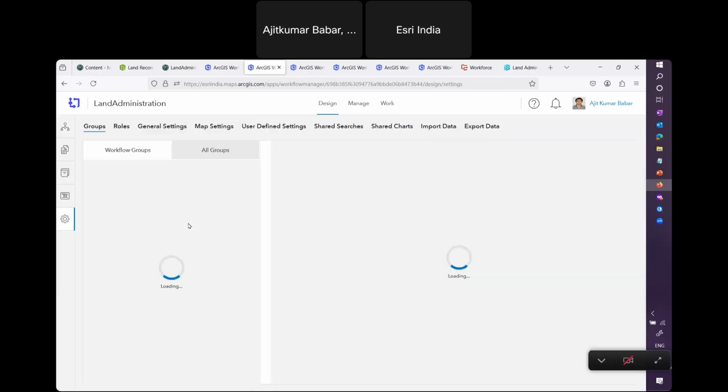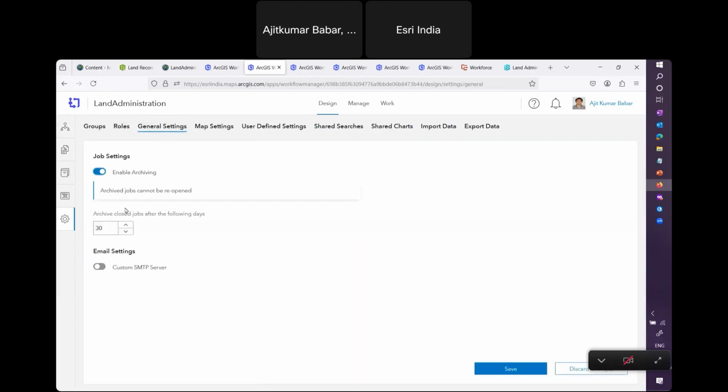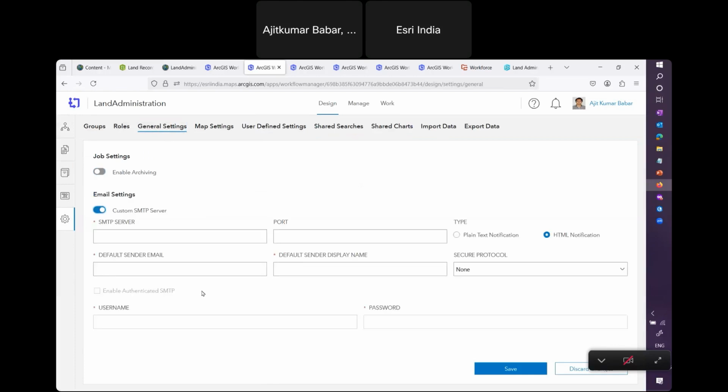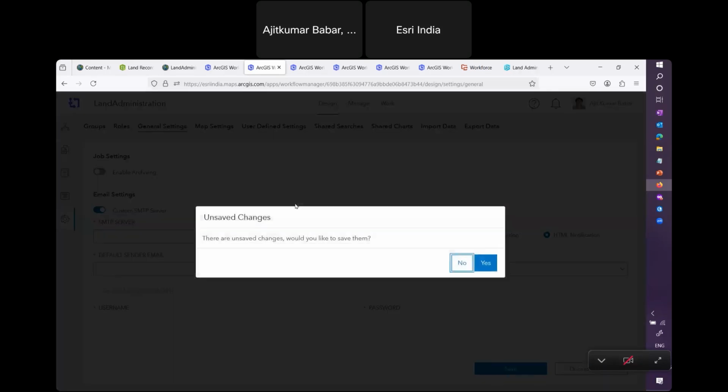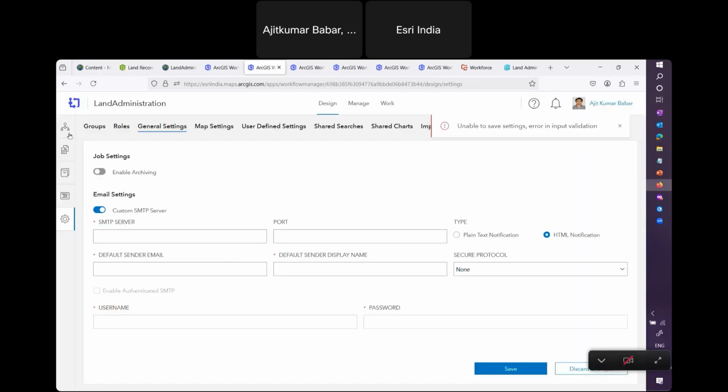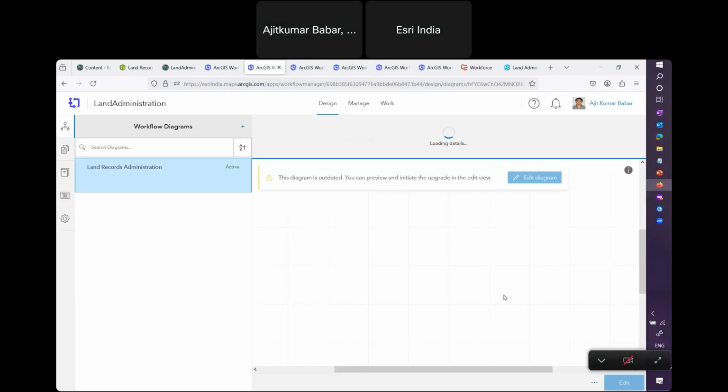Under Settings you can see workflow groups, and from General Settings you can configure your SMTP. If you have an email server, Outlook or Gmail, it can be configured here to receive the notifications. Apart from that, let me show you one quick workflow.